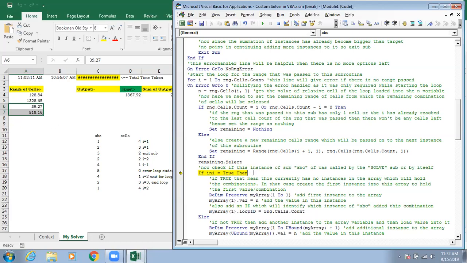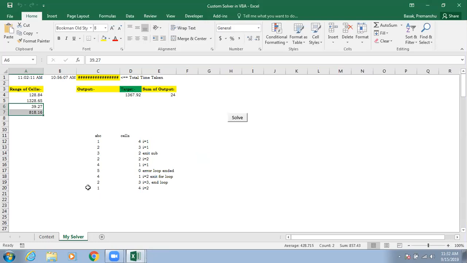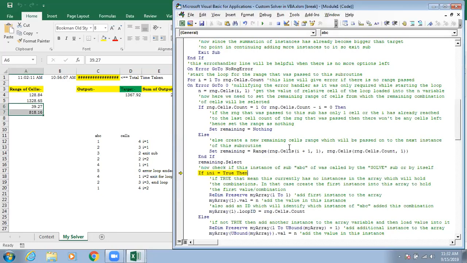And remember, this is the very first instance of A, which is where we have come back, and this instance of ABC was called by the solver solve method. So this is true, and this is how we know that currently my array has nothing in it, and we'll have to begin with adding the very first array into it. So we will do that, and the very first value for this very first instance is going to be 1328.65.